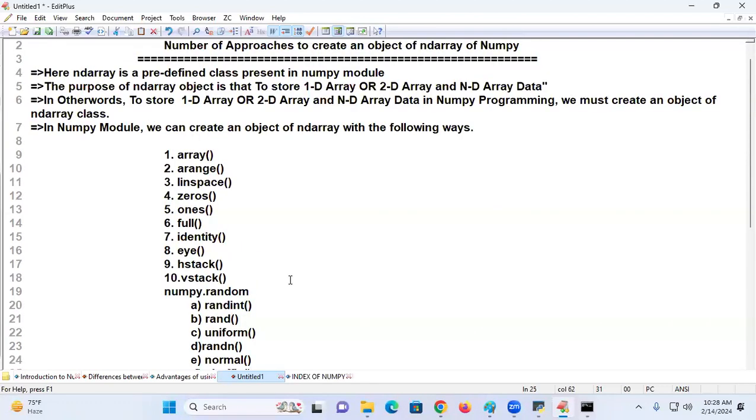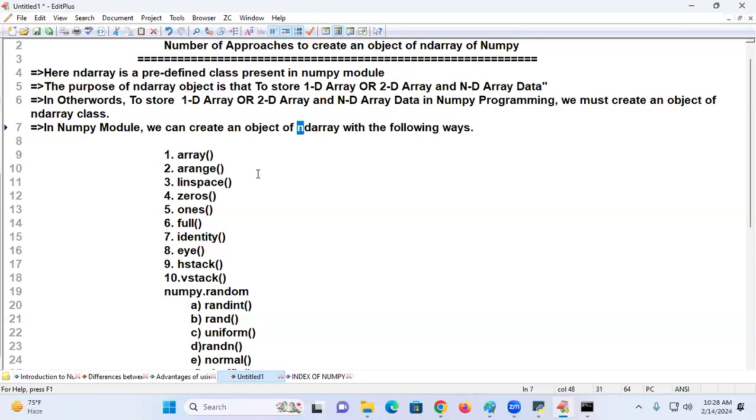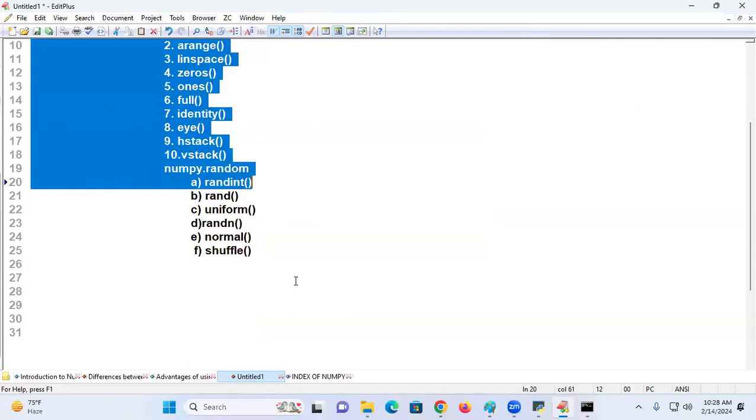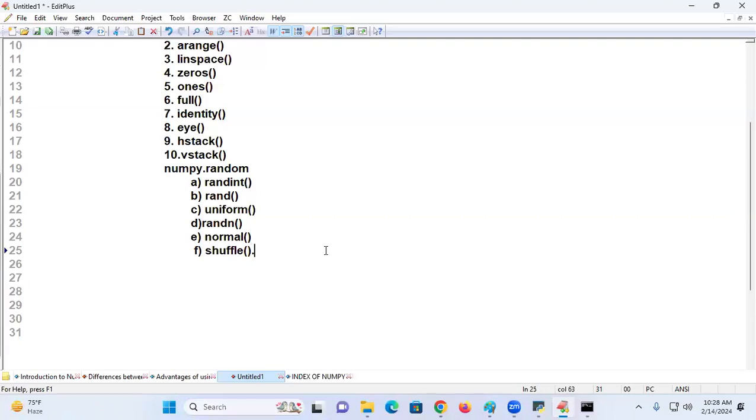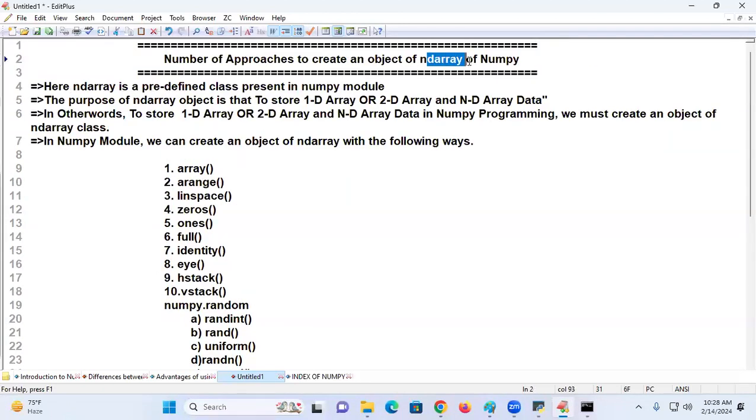First question will come: what is the use of the ndarray NumPy module? What is the use of ndarray? I already wrote it here. How many ways are there to create an object of ndarray? This many ways are there. Are you able to follow? Now I am going to start with how to create an object of ndarray. That is our target now. Is it clear? So did you understand the meaning of ndarray now? Why create an object of ndarray? To store this type of data.